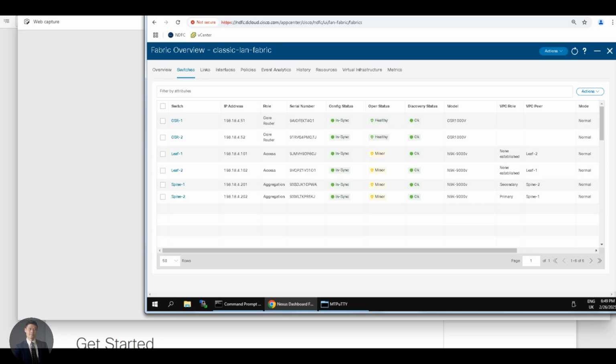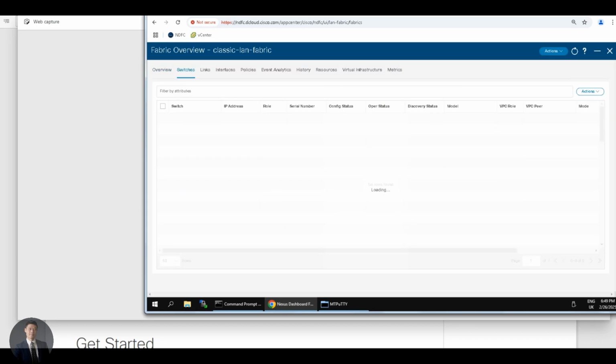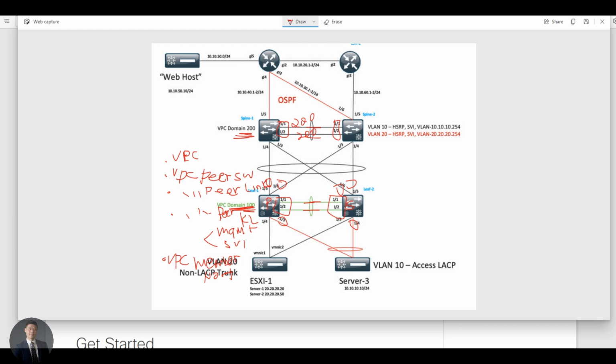Then we now configure VPC on the member ports. First, we configure VPC on spine 1 and spine 2 on the spine ports that are connected to the leaves. Then we'll configure leaf 1 and leaf 2 on the leaf ports that are connected to the spines. First, we're going to create an interface between the spines and the leaves.